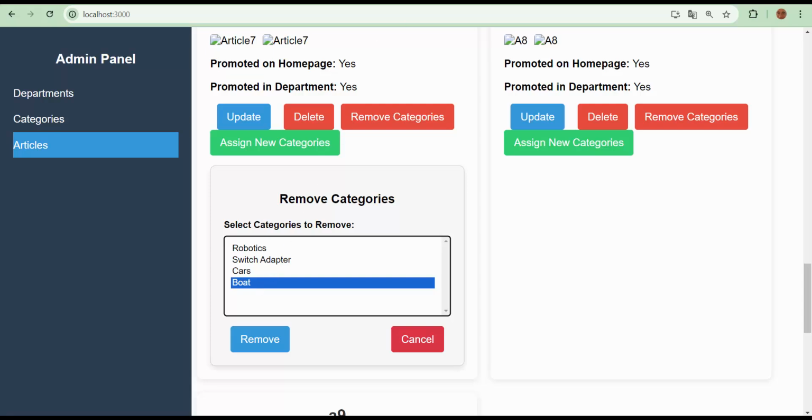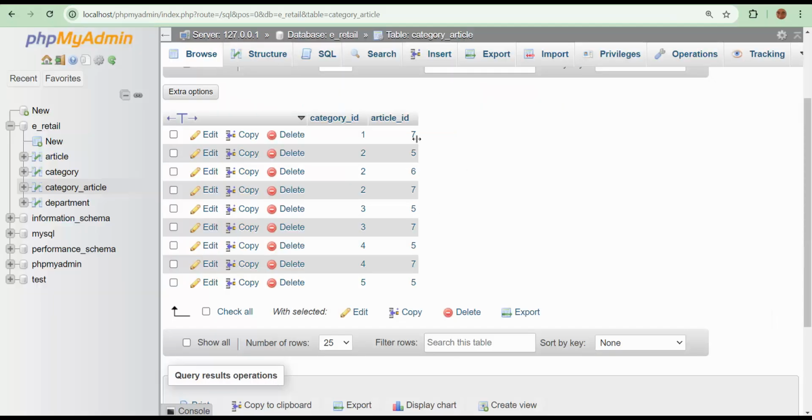Here in the table, when we look, number 7, ID 7, is displayed here 4 times: 1, 2, 3, 4 times. And category IDs are displayed in ascending order.